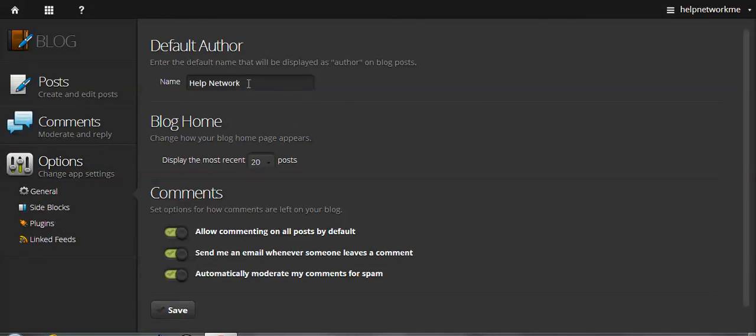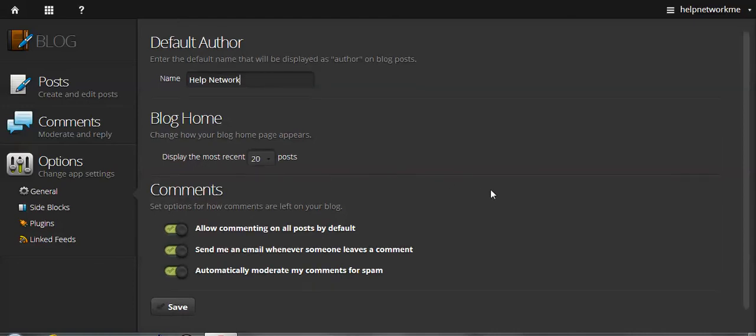So instead of Help Network, obviously it might be the Cobblestone Chamber, or the name of your editor in your organization. And the blog homepage, that's the main page that you see when you go in and look at the blog. How many posts do you want presented on that page? And you can see you can change that from 5 to 20. We have it set to max.